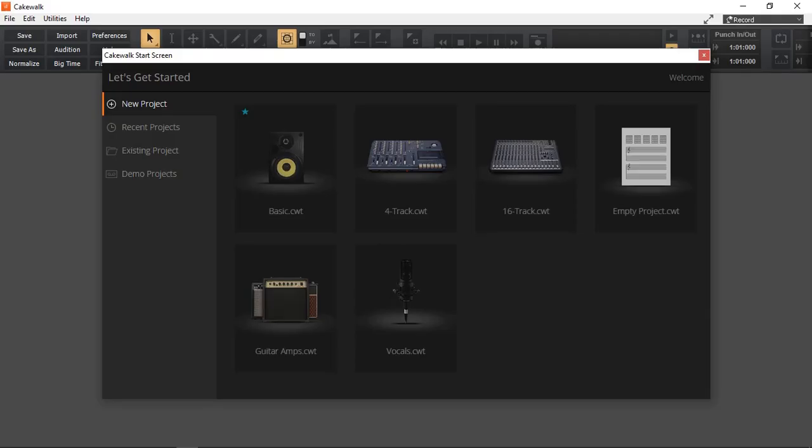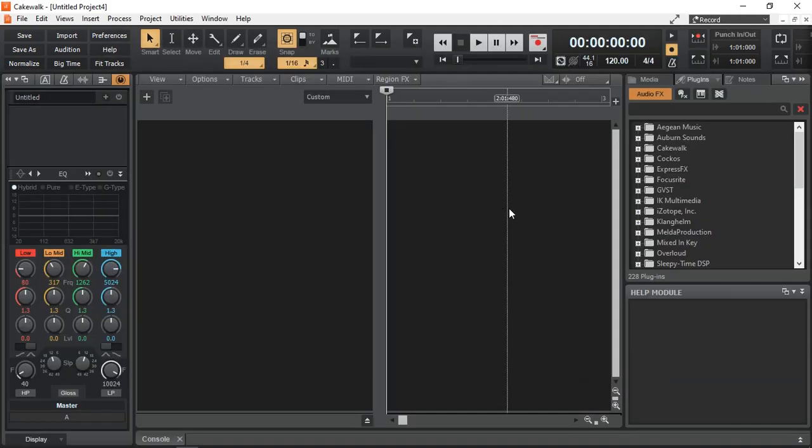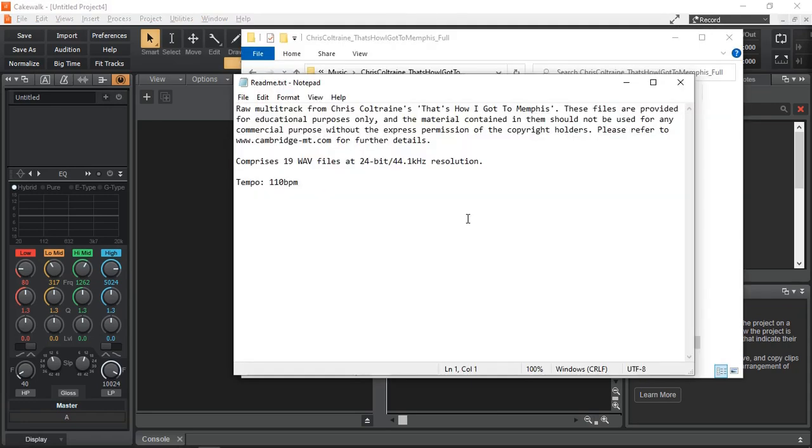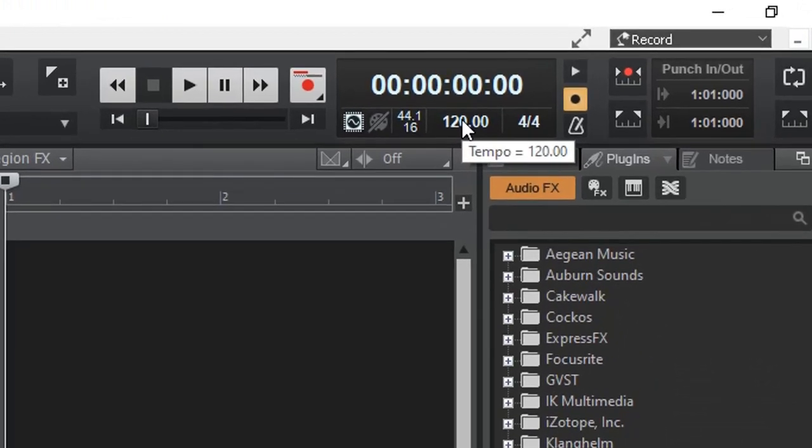Let's import the downloaded Multitracks into an empty project in Cakewalk by BandLab. Click Empty Project. Empty project is successfully loaded. The first thing we want to do is match the tempo, so that if in the future we do want to use some grid to align things, this will make it quite easy. And here's the detail, back again from the readme.txt file, tempo 110 BPM. So I'm just going to double click at the tempo and type in 110 and press Enter.